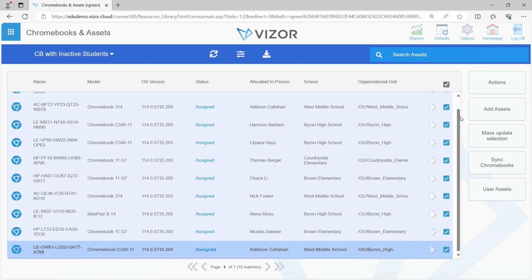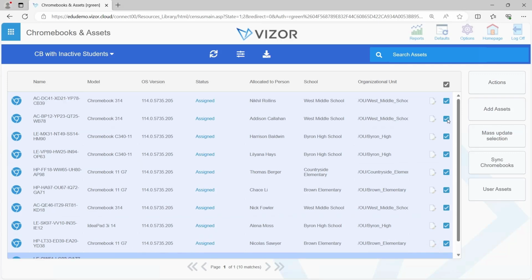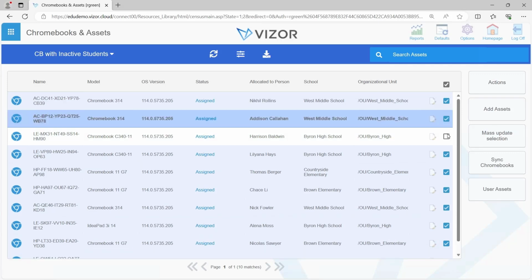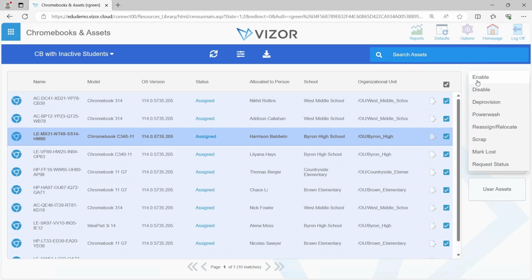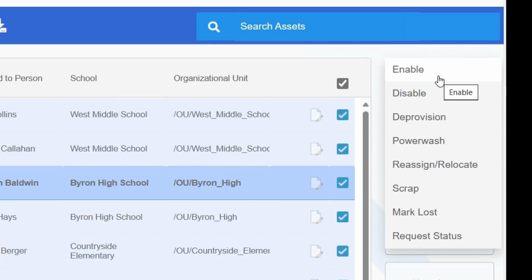So let me select these Chromebooks. Maybe I want to review this list and remove one or two. I can do that if I want to. But the important part is the actions here. So I have enable and disable. I can disable the Chromebook. This is our integration with the Google Admin Console. It will disable that Chromebook.